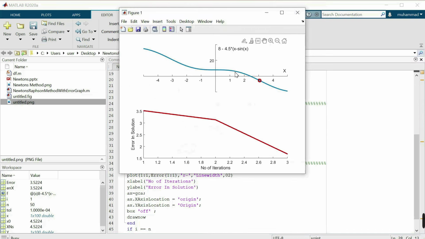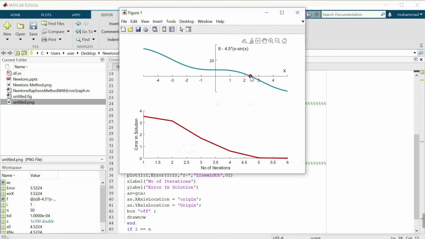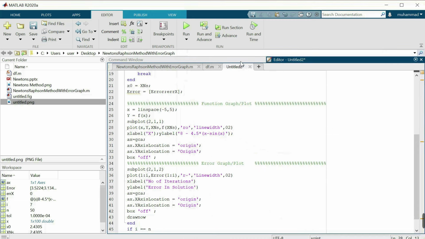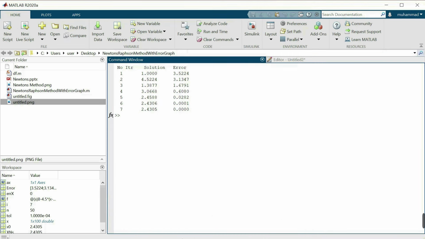Okay, as we can see, the solution is converging toward the numerical solution. So this one is the numerical solution, and here we have the graph of the error. As the number of iteration is increasing, the error in the solution is decreasing. We can also see it with the help of a table, and here we have a table.